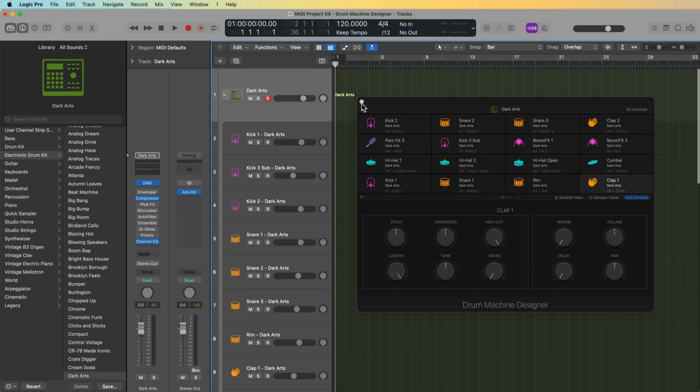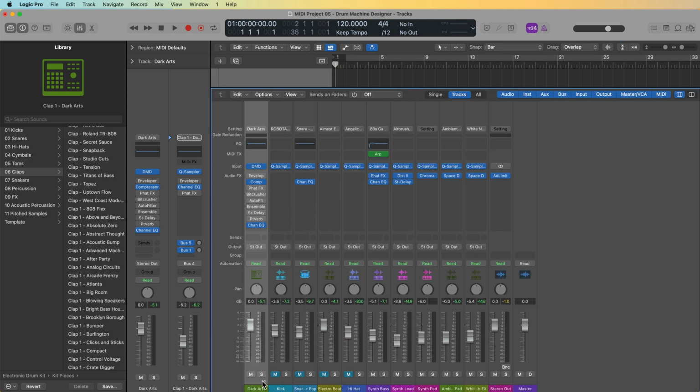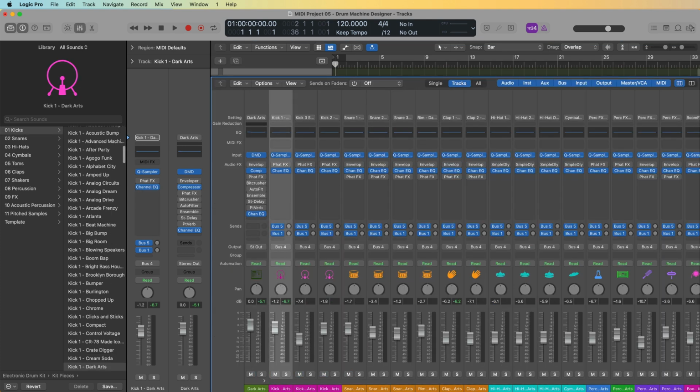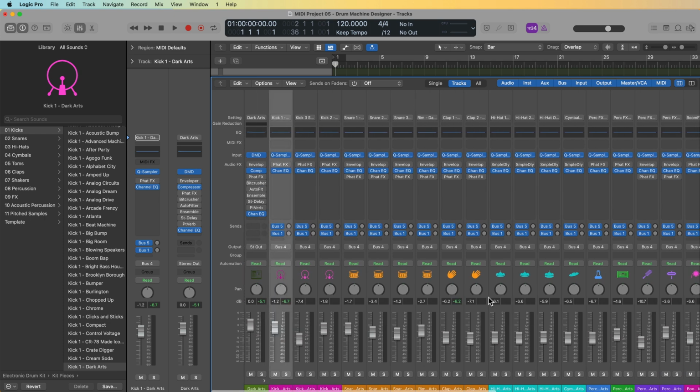Now, this is actually really handy because you don't even really have to work with the individual channels if you don't want to. But because these are all in a track stack, you have individual mix control over each of the kit pieces inside of Drum Machine Designer. And this also makes it possible to work with third-party instruments inside of Drum Machine Designer. But again, we'll save that for the next video.